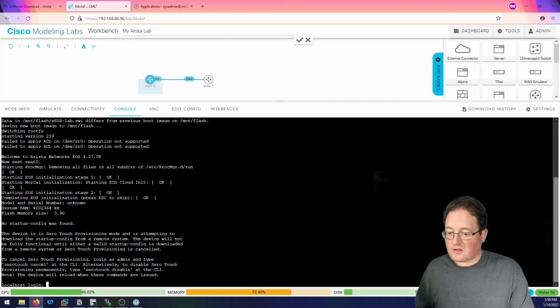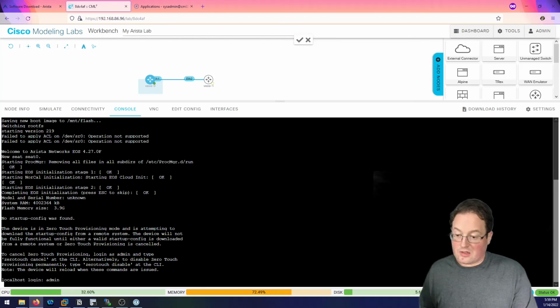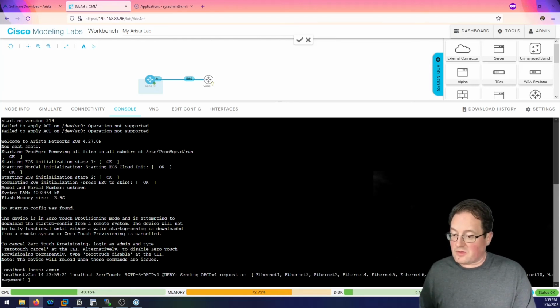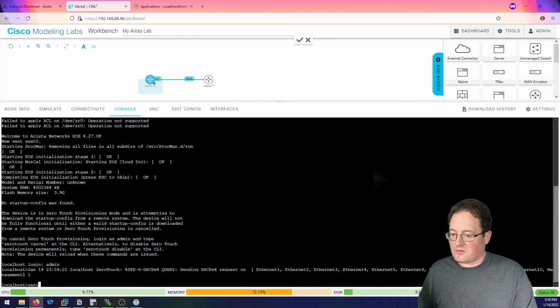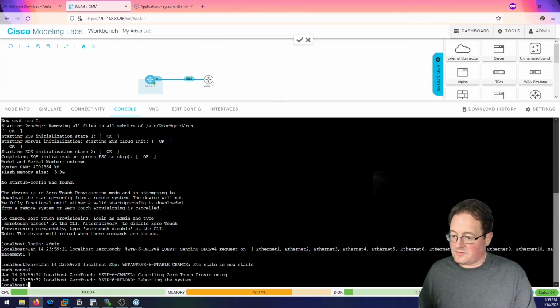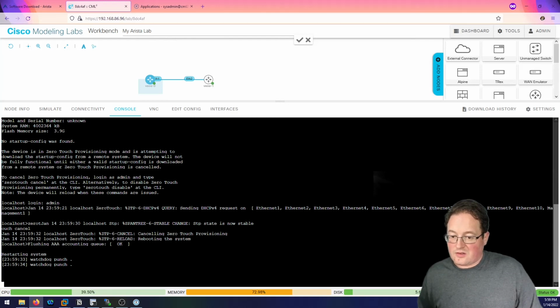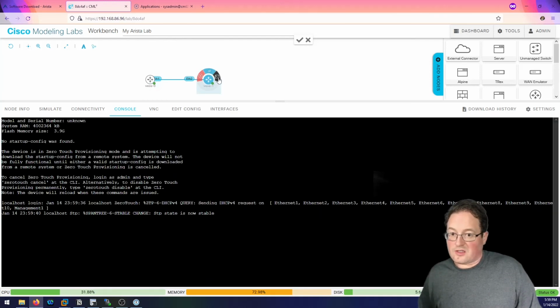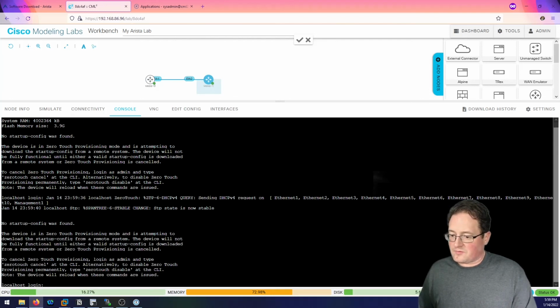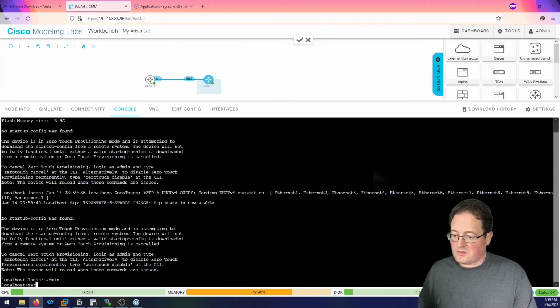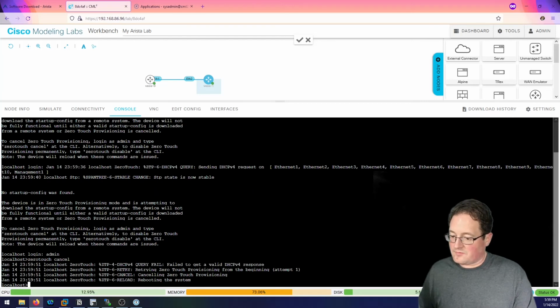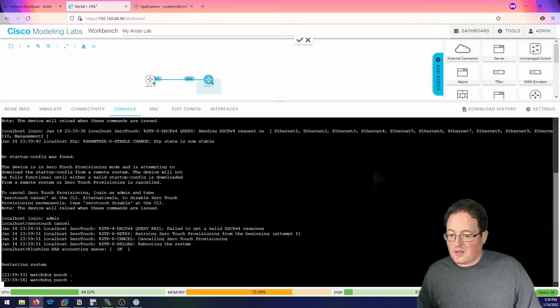And here we are. So they even give you the zero touch provision alert right there. So first login is admin, no username, or no password. Zero touch cancel. And it's going to cancel the zero touch provisioning. We'll jump over here because it'll probably be close behind. Admin, zero touch cancel. There we go, same thing.